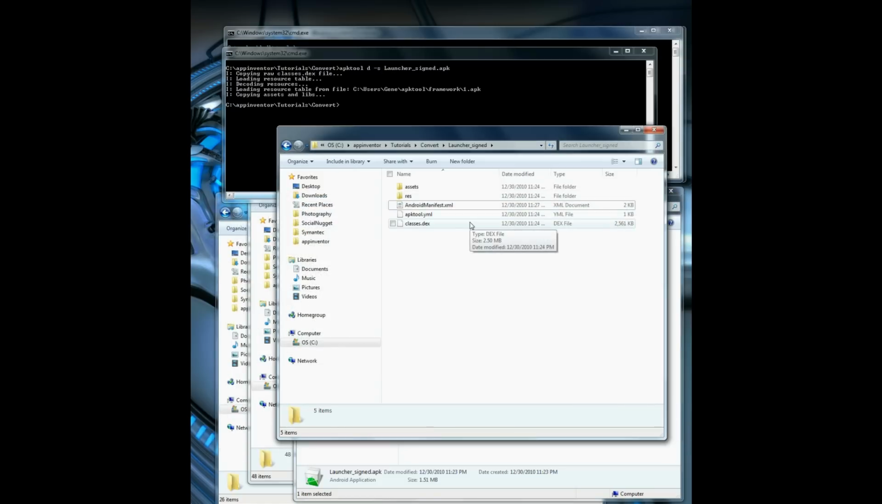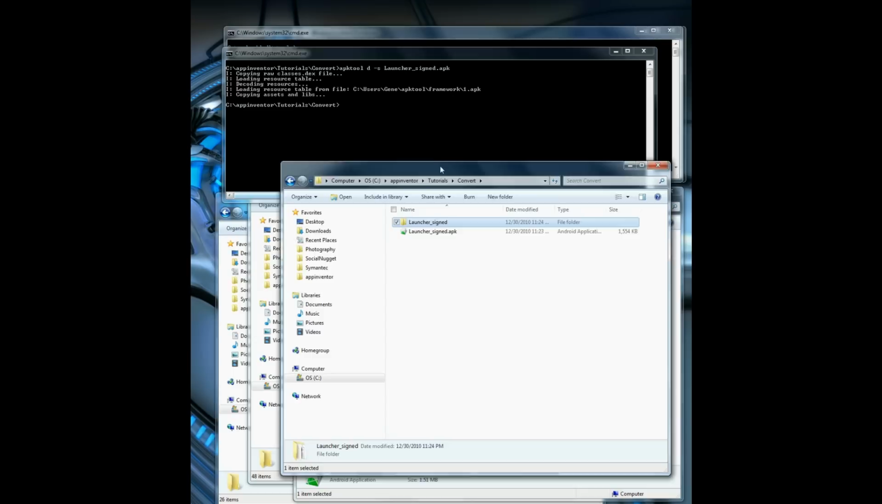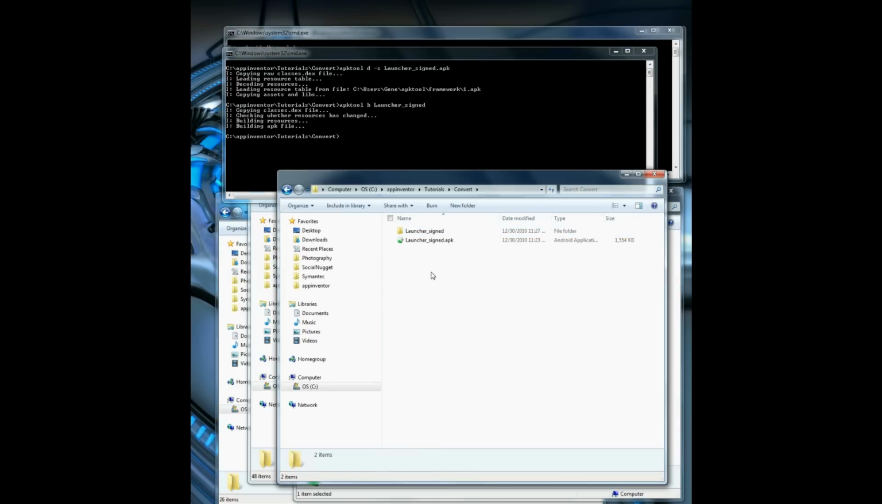Go back to the command prompt where you ran the decompile command and run the apktool command to build the package again, but point it to the folder this time. This will complete quickly, and once it's done, browse to the folder and open the dist folder, and here you will find the new APK.